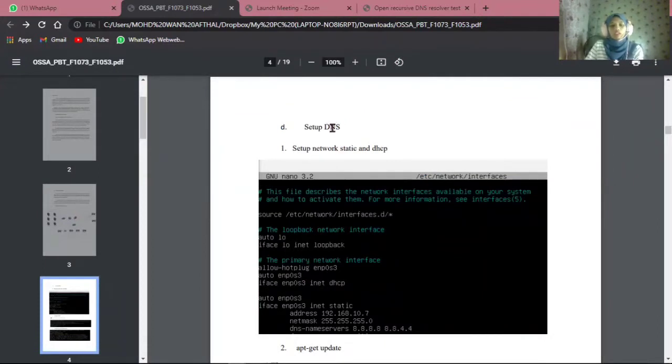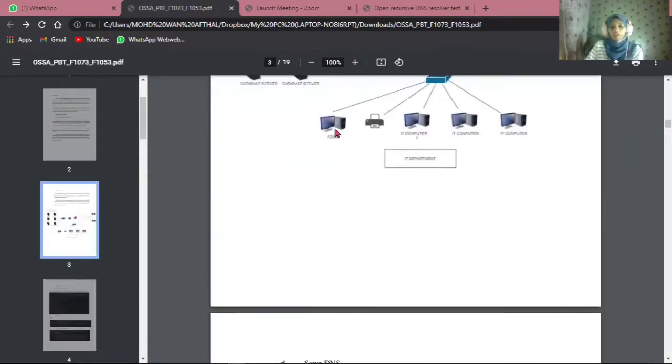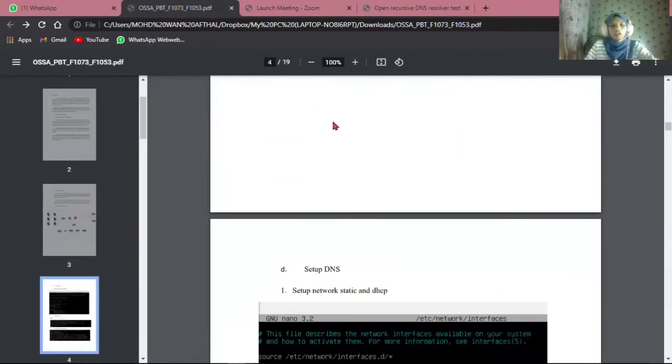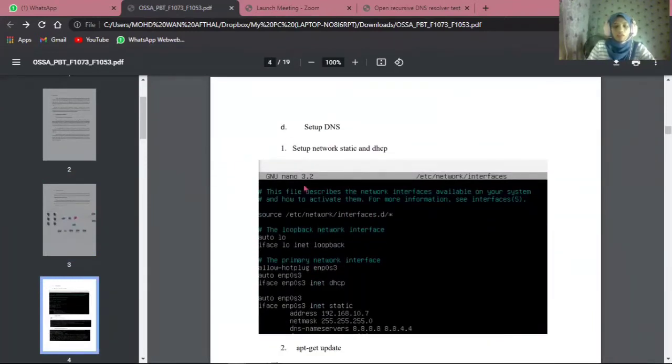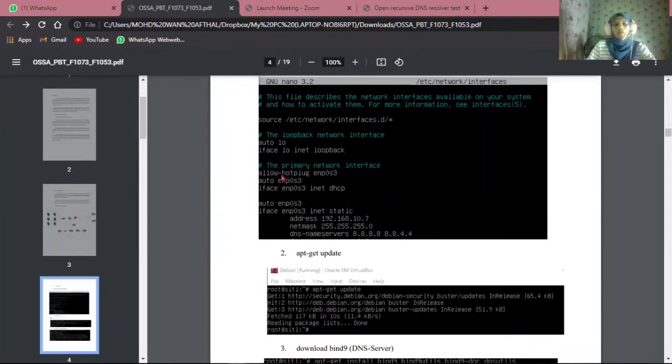Okay, after we are done with the design architecture, I'm going to show you how to set up a DNS. First of all, we need to set up the network static and TCP on your own Debian. So I'm following this command, which is using a log of DNS40183, IFS, auto, and this one is for static.